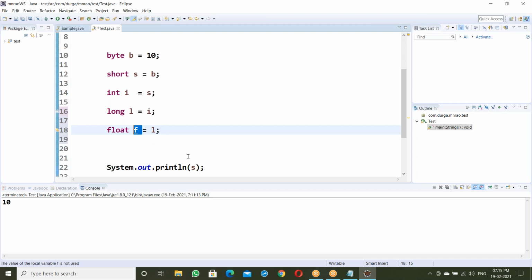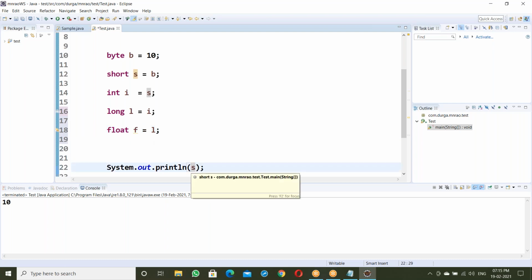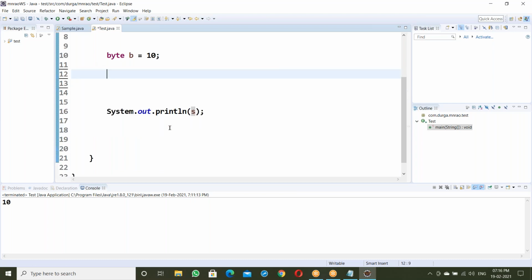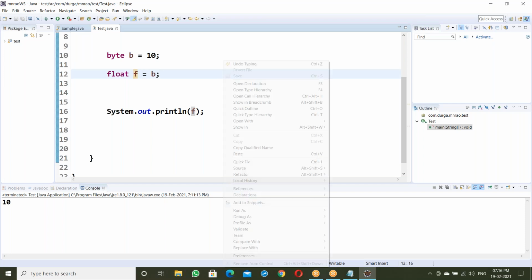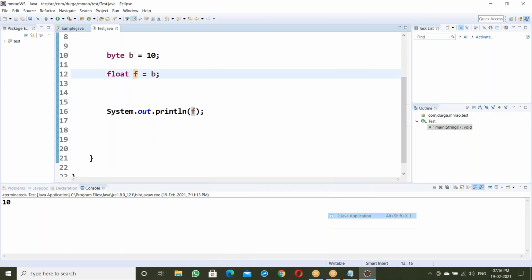Now I'll show that. So what happens here? See, byte b equal 10. Now float f is equal to b. So what's the value of f here? It's now 10.0. So b is 10, and once assigned to f, that value becomes 10.0.